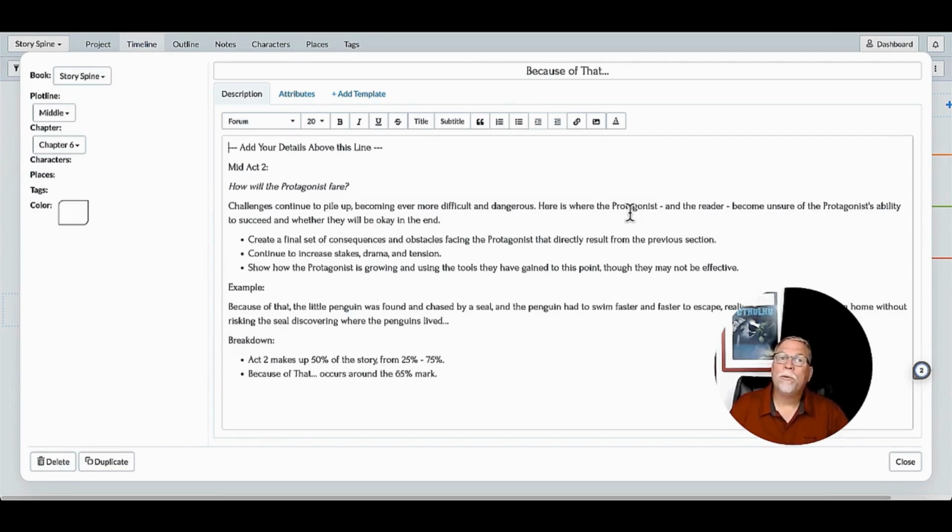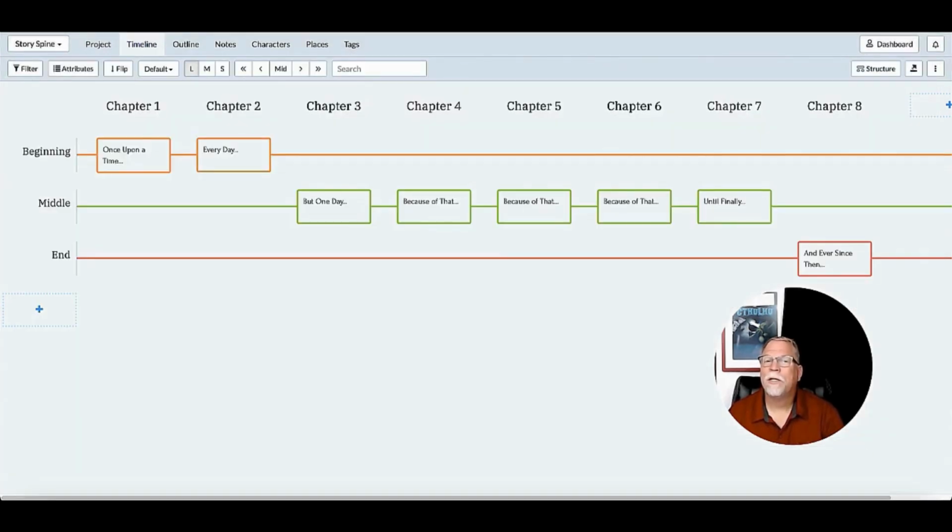These lead to a midpoint where a protagonist takes action rather than reacting to what has happened to them, although they may need help from allies to do so. This is where the stakes increase, drama and tension increase, and we see the final moment where a protagonist fails and reaches what we often call the dark night of the soul. All hope is lost, but only for a moment, because the next section is titled Until Finally.